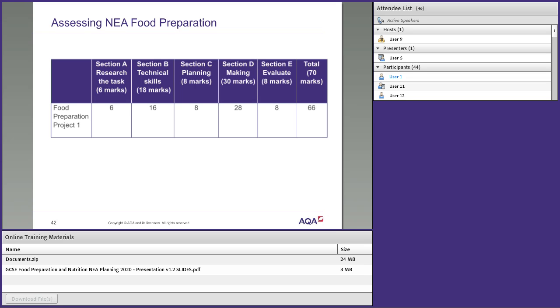And then section E, we gave it again full marks, and for that we felt that there was an accurate and reflective nutritional analysis concluded with reference to diabetics' nutritional needs.